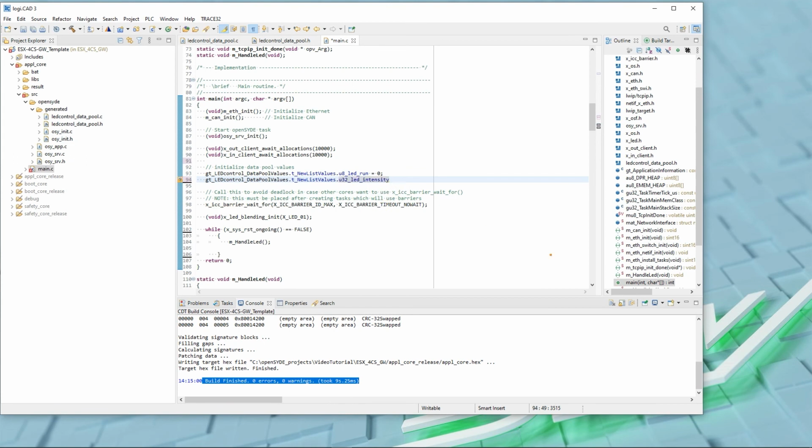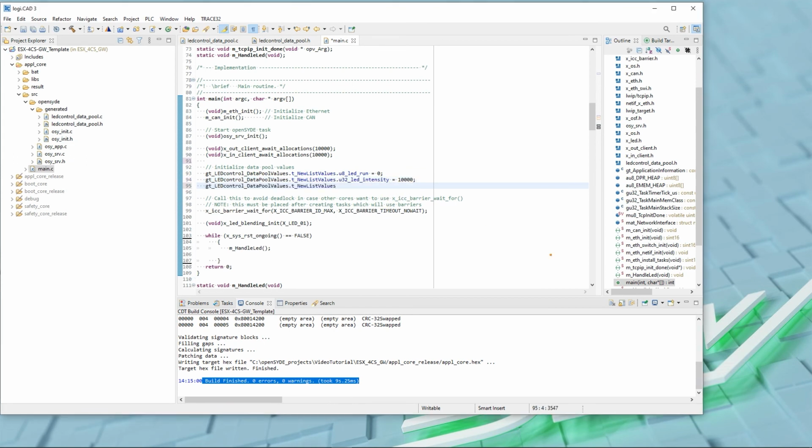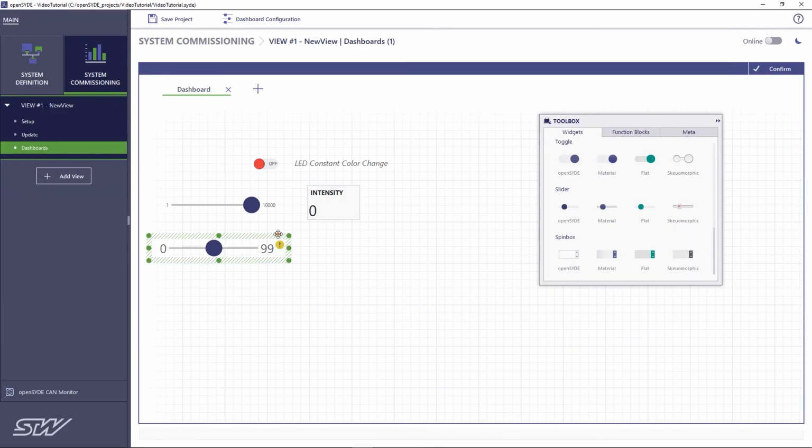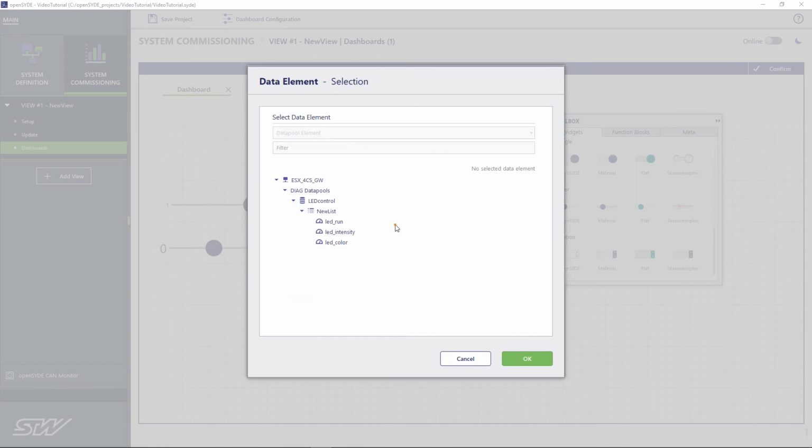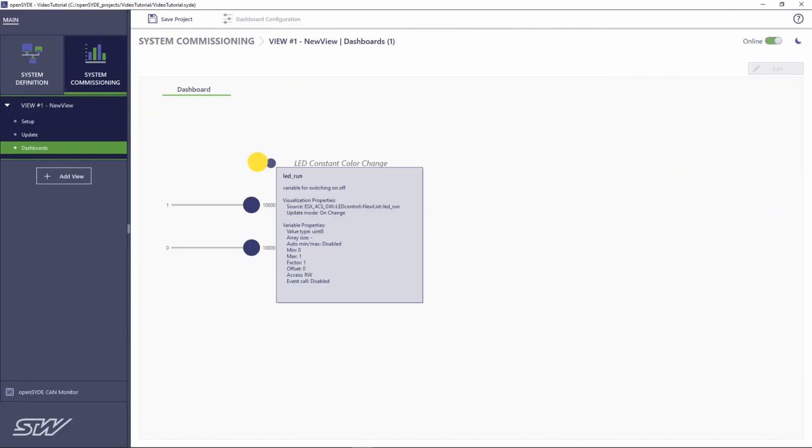Data pools are integrated by the programmer into the own application and can be used directly for the functions of the application. In openSYDE, the data pools can be used in dashboards to change variable values or to visualize them.